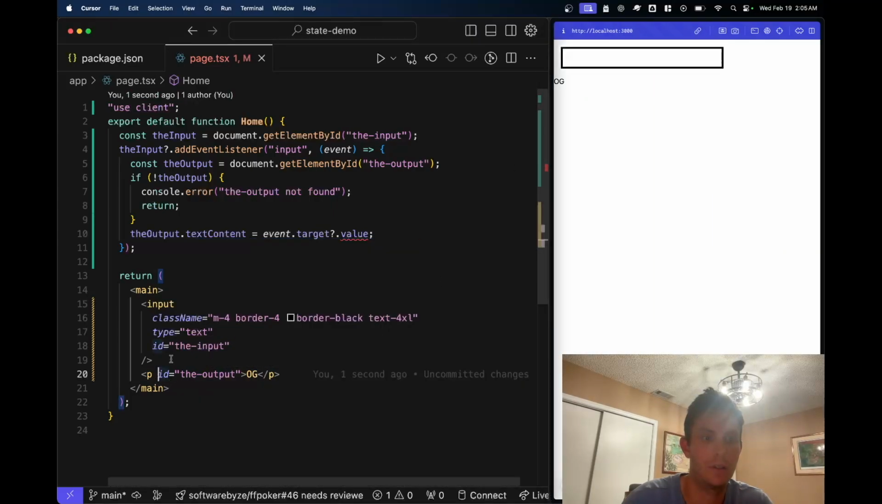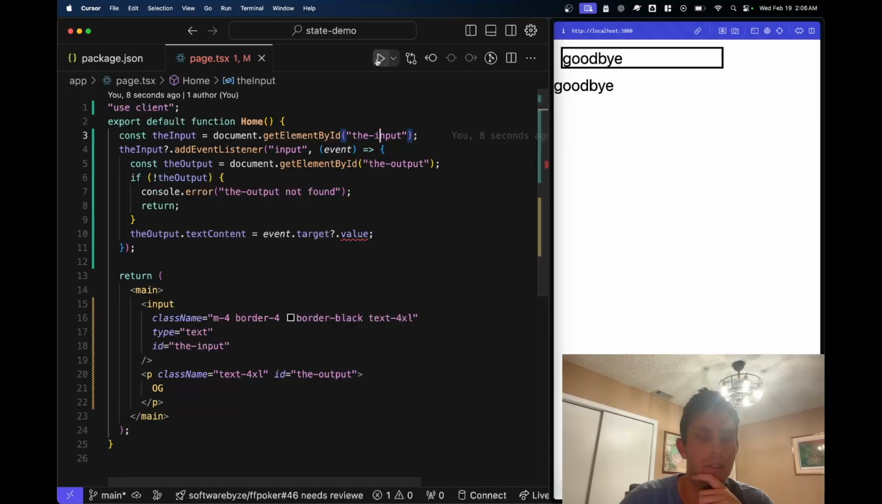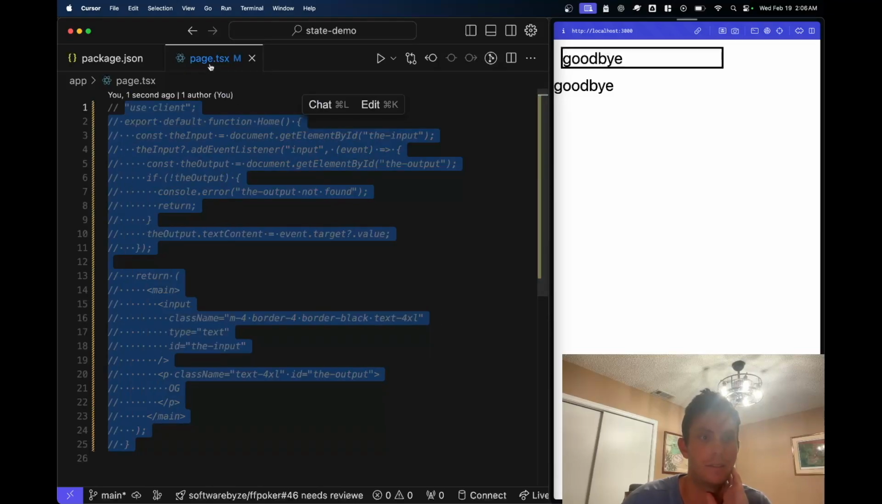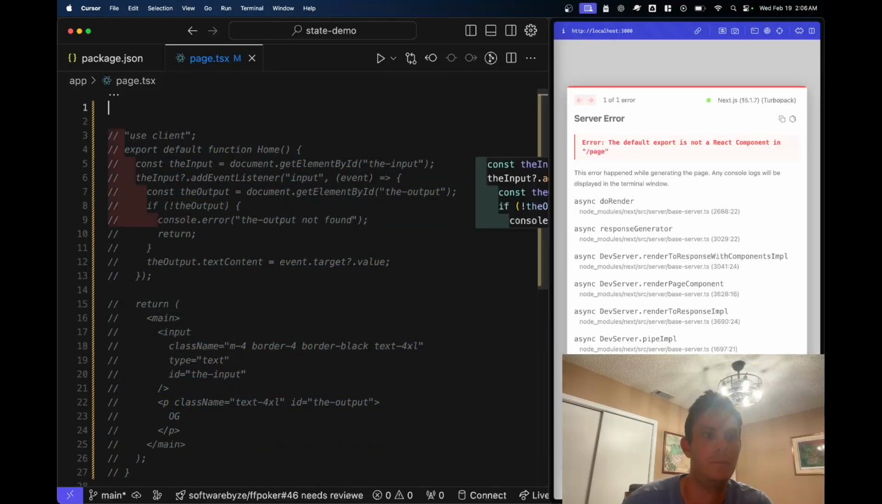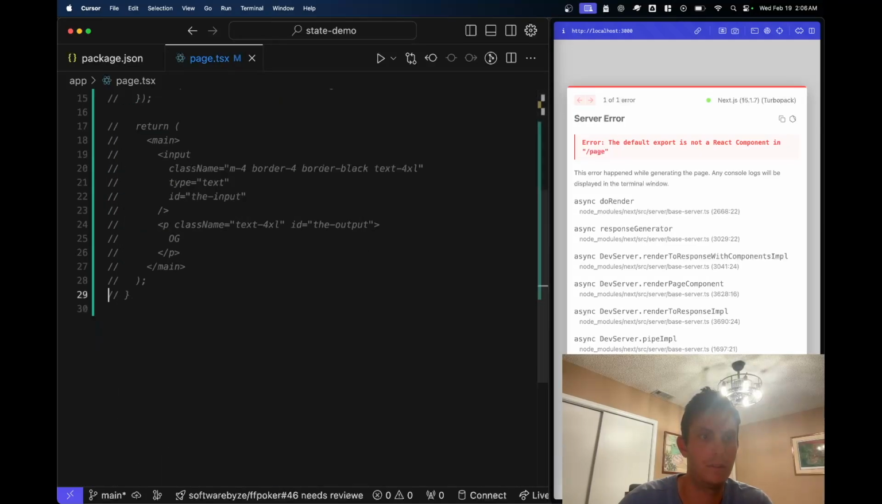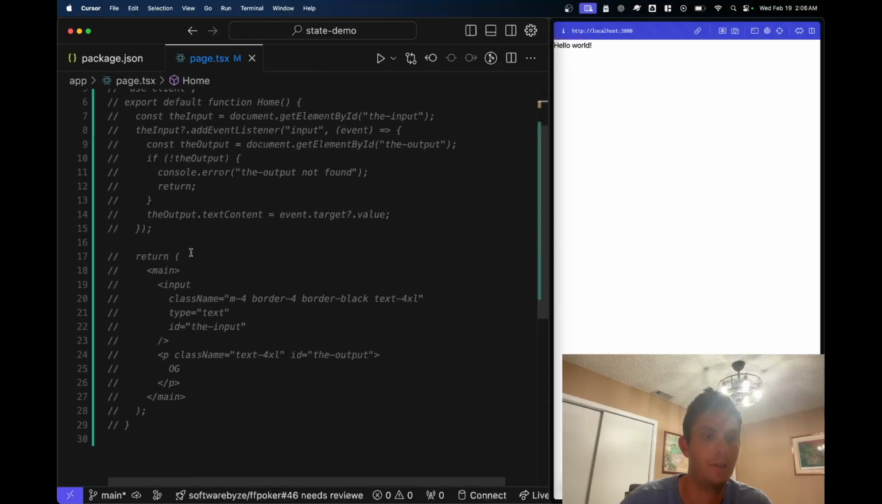Okay. Moment of truth: hello, goodbye. Okay, so this also works in Next.js. I'm going to leave this so we can reminisce later about where we've come from. And I'm going to grab the input and the P.